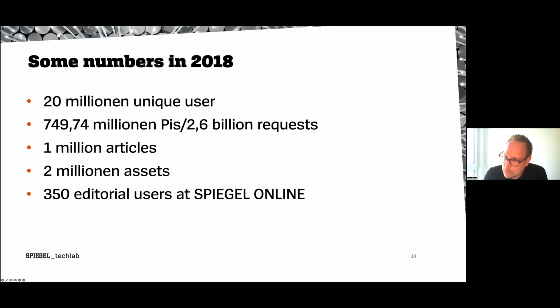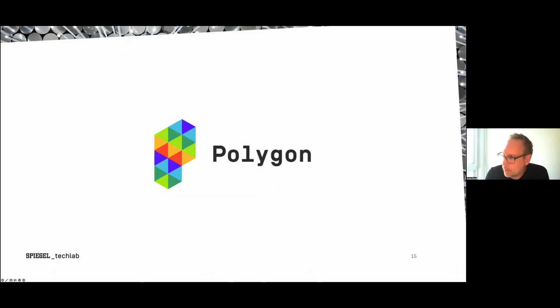And talking about these numbers and the requirements, or the facts that we saw before, the question was, okay, what do we do? We scanned the market, but couldn't really find a solution out there that would fulfill all our requirements. And that's when we said, okay, we need to build something new. And this is what we call Polygon today. Polygon is not a product, it's not a CMS, it's more a philosophy, how we build things internally.